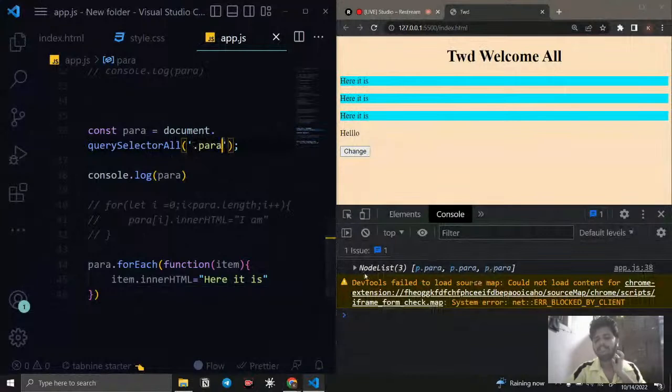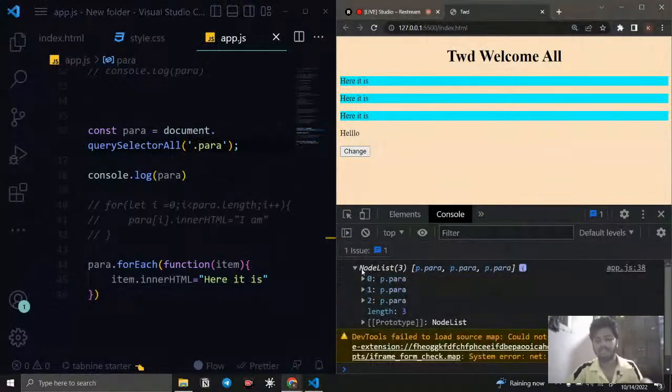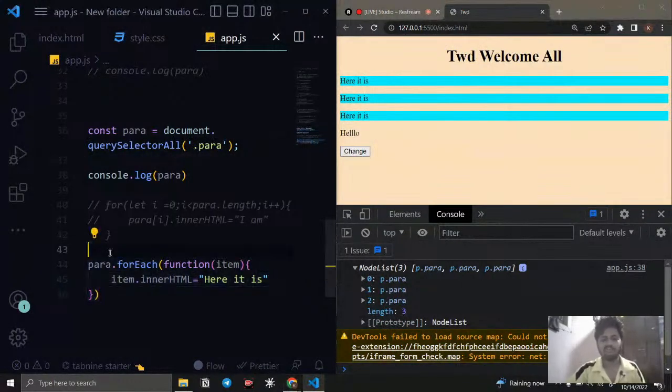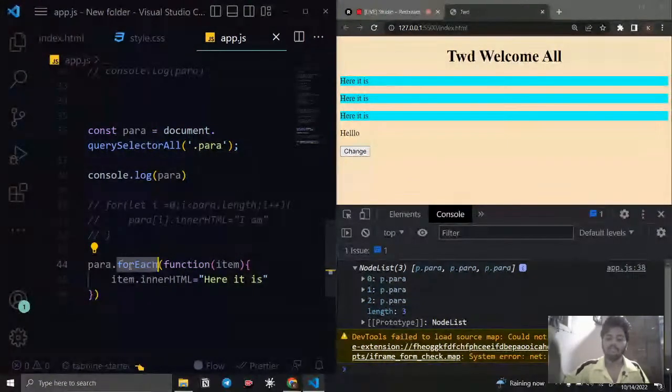It returns a NodeList, and that is important. The NodeList returns everything. It is the same as the HTML collection, the only difference is that it returns everything, and we can use the higher order functions, like forEach, map, and filter. There are so many things when it comes to higher order functions, and with them advanced looping and iteration will be done.